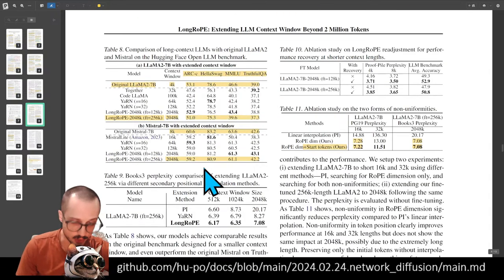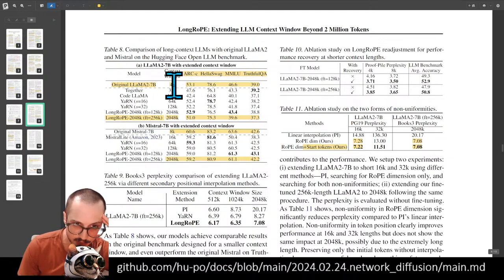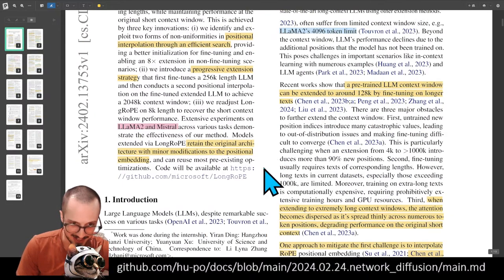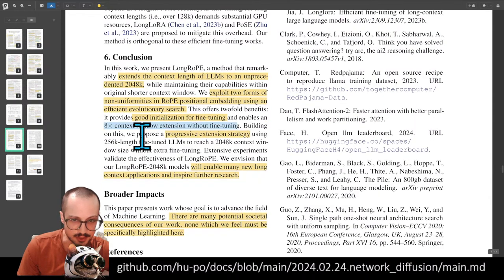So they show you that, no, it fails a little bit, but it's not too bad. Here you go. LLaMA 2 7B with a context window of 4K gets an ARC score of 53. The fine-tuned LongRoPE 2 7B with these LongRoPE position embeddings, with a context length of 2048K, gets a score of 51. So you're losing a little bit of performance, but it's still pretty good. You're still getting about the same performance, but now you have a significantly longer context. And hey, you didn't even have to change anything. You retained the original architecture, and you didn't even have to fine-tune it. So you can get up to 8 times context window extension without fine-tuning.